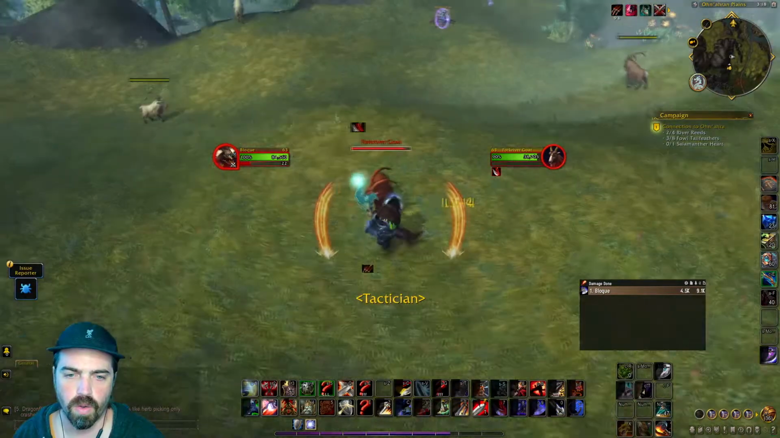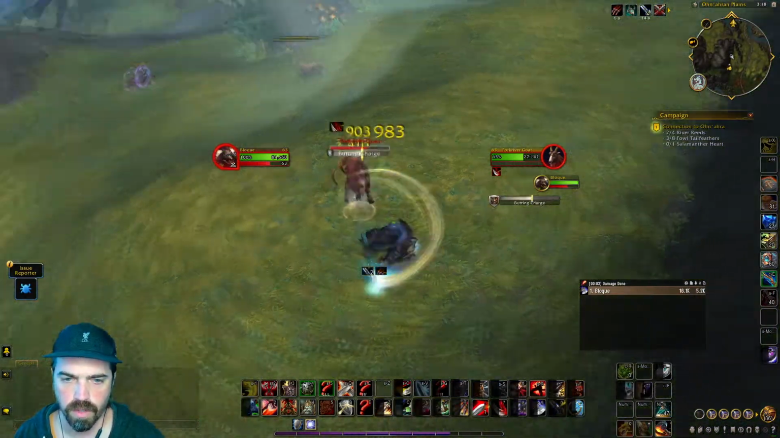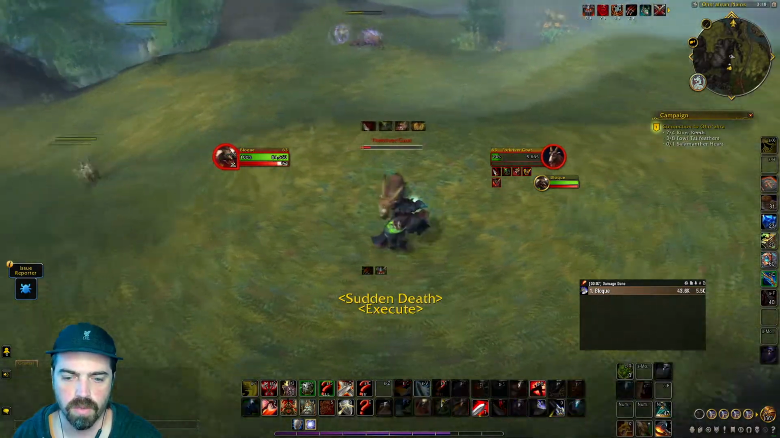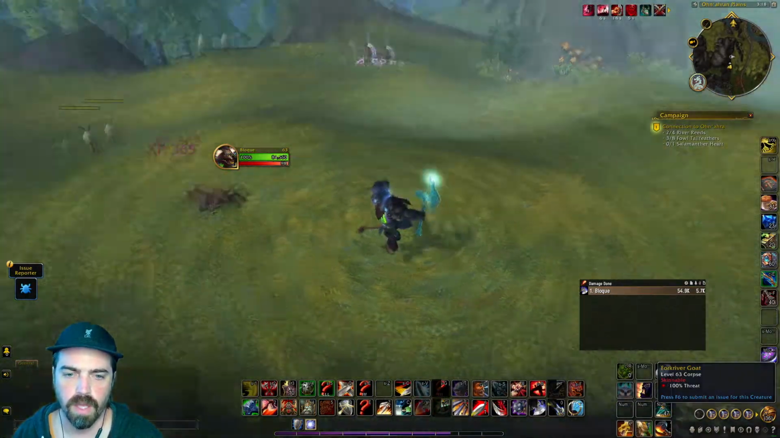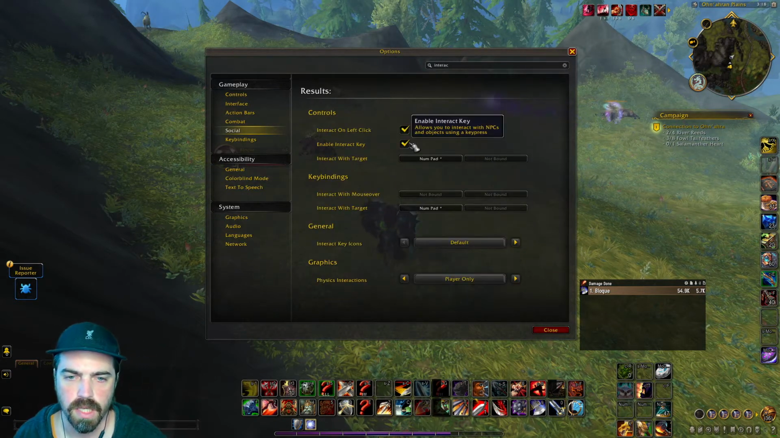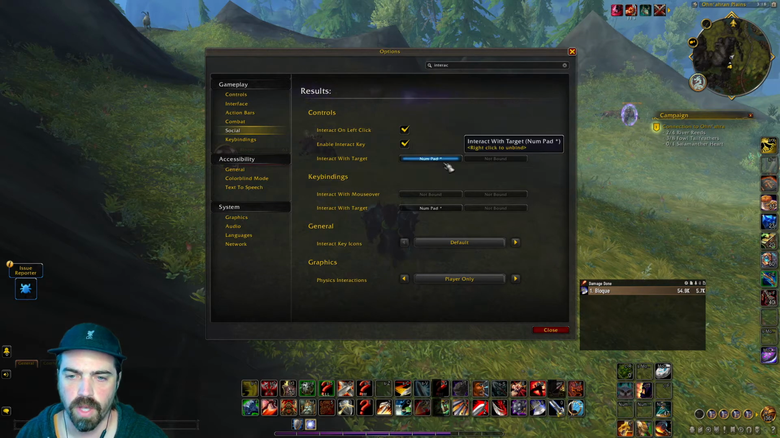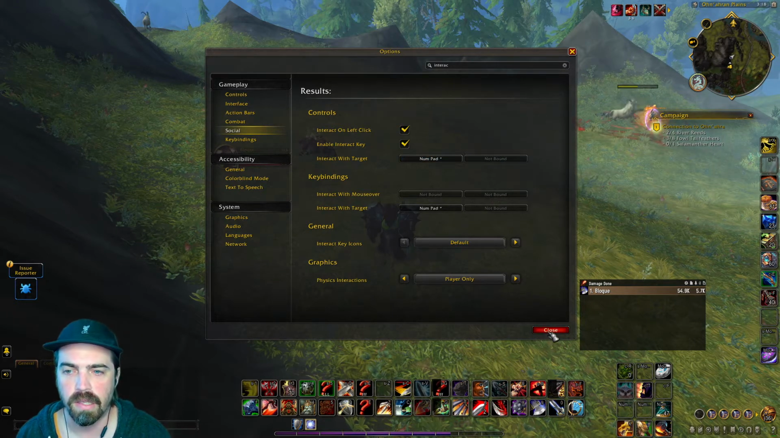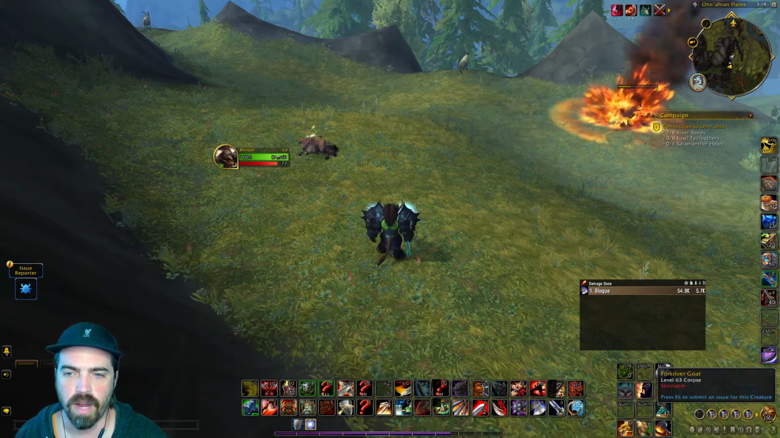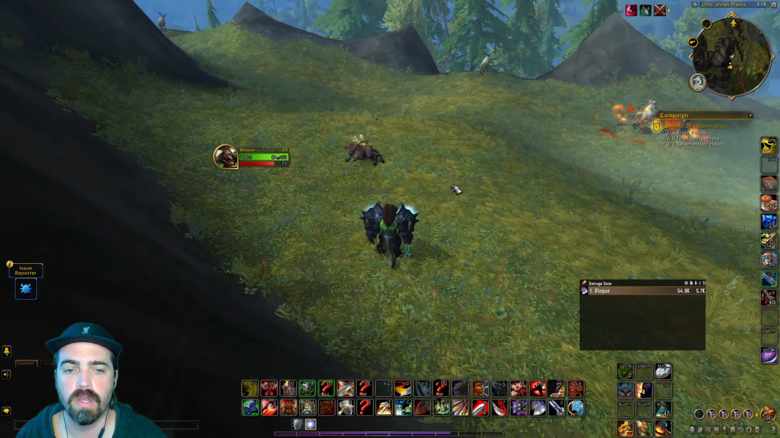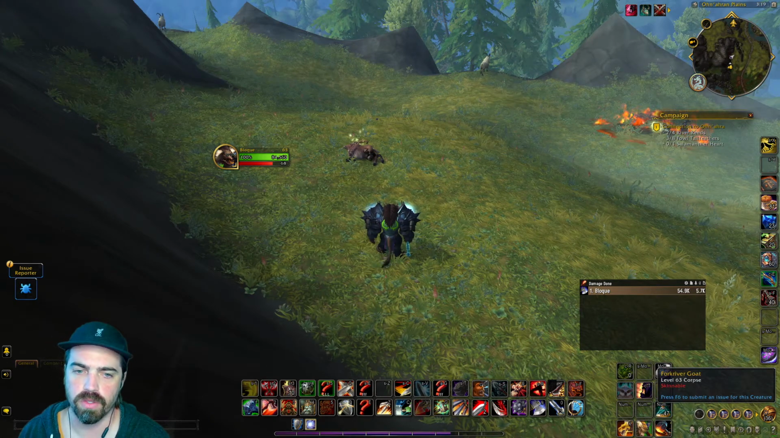So the other thing I wanted to go over, hopefully this guy drops something that I can loot. Sweet. So the other thing I wanted to talk about quickly is the interact key option. I currently have it set to, somewhat ironically, a different mouse button. But what this does is it lets you interact with anything that you can interact with without having to actually move your mouse to it and click on it.